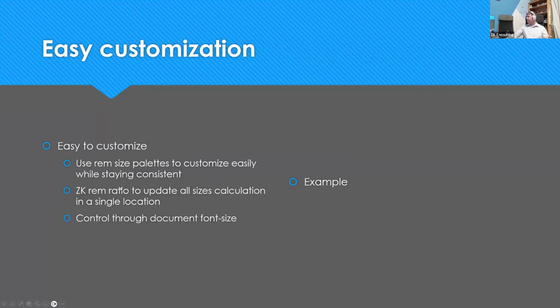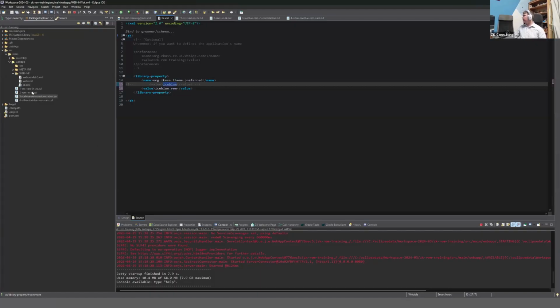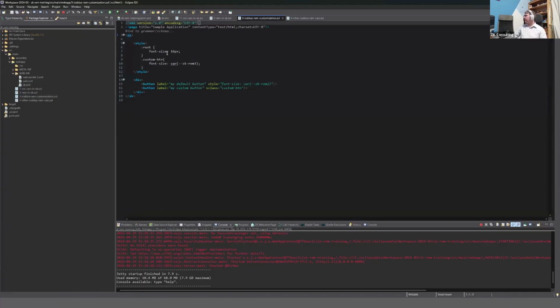So it's easy to customize. Let's go to a code sample and I'll show you around directly. I think that's easier. So we have utility classes now in the Iceblue-REM theme, which will let you quickly set a REM value without having to do manual calculation and without having to draw all of those individual REM classes yourself. If you want to use it directly in inline style, you can use simply --zk-rem and then the zoom level that you'd like to use.